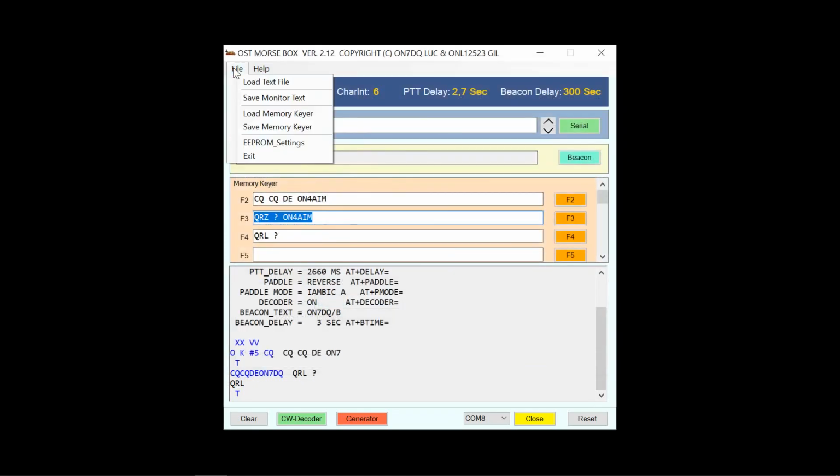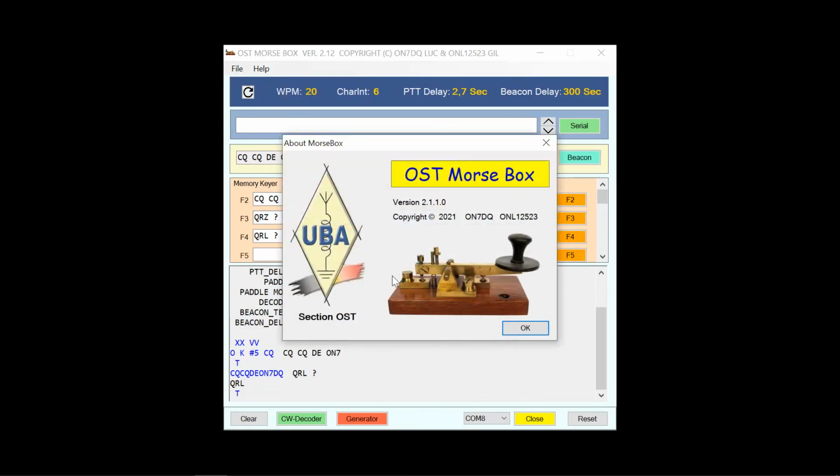Okay, that's about all about this program. The program manual can also be reached via the help menu. Instead of pressing F1, you can select the program manual here, and there is an about screen with a nice CW key. So that's about all of this Windows program. We hope you like it and you enjoy the whole project of the OST Morse Box. 73.